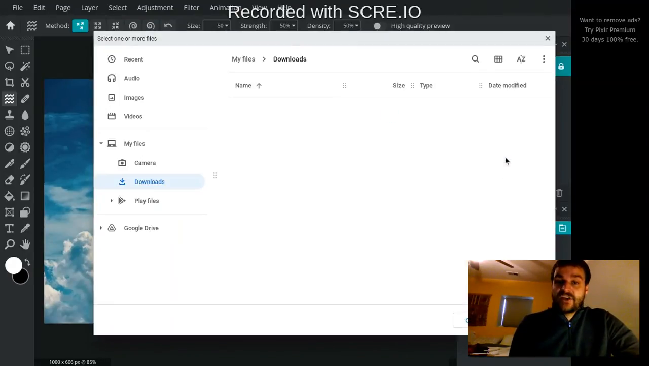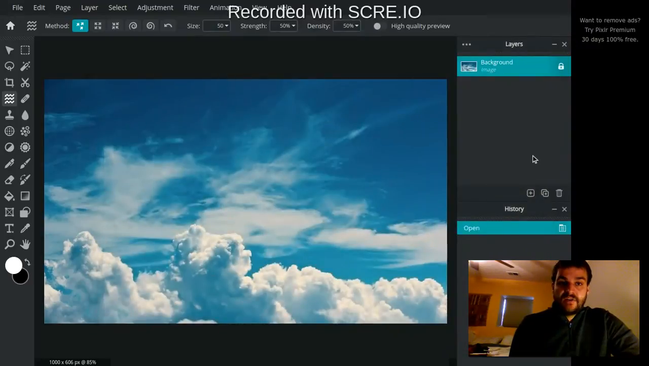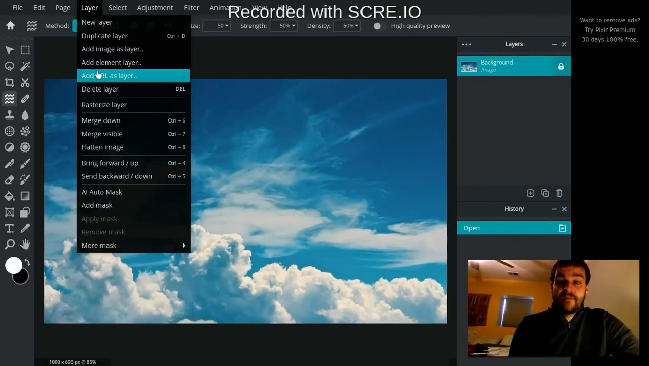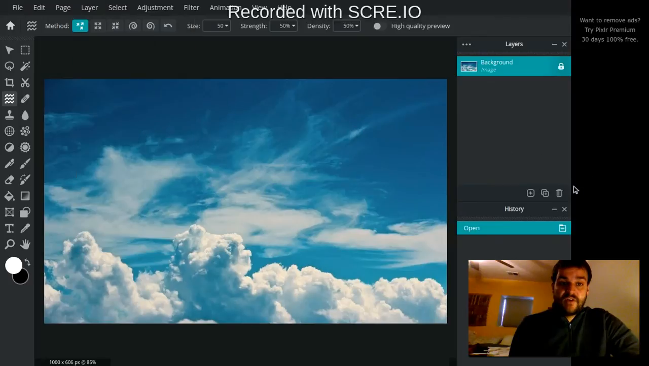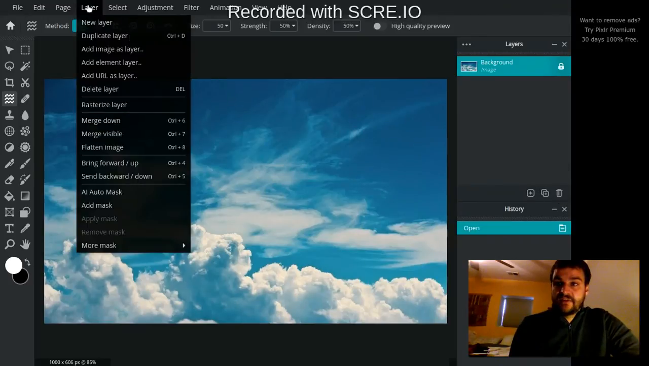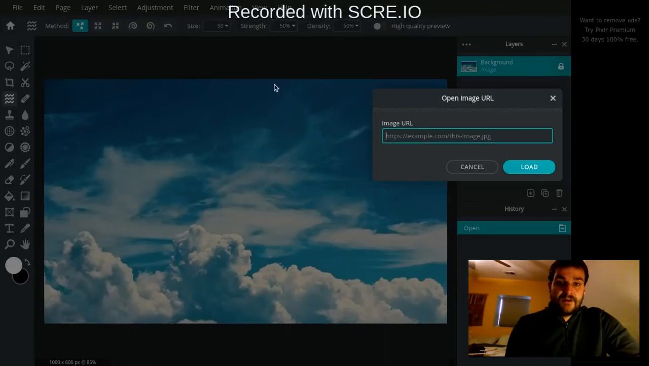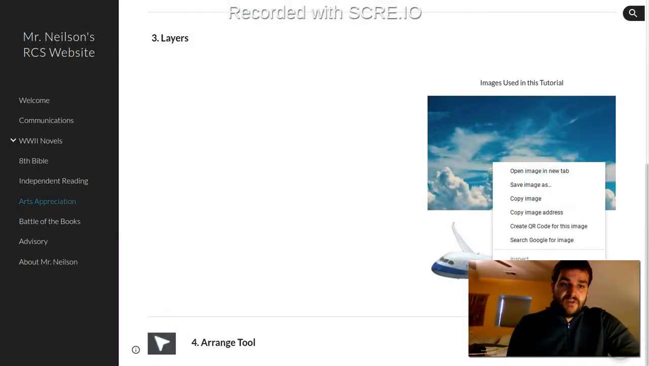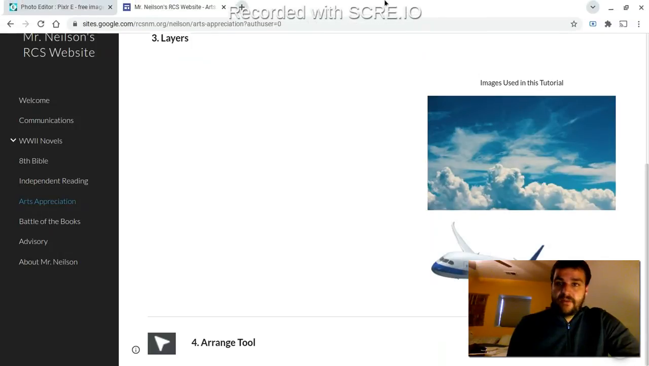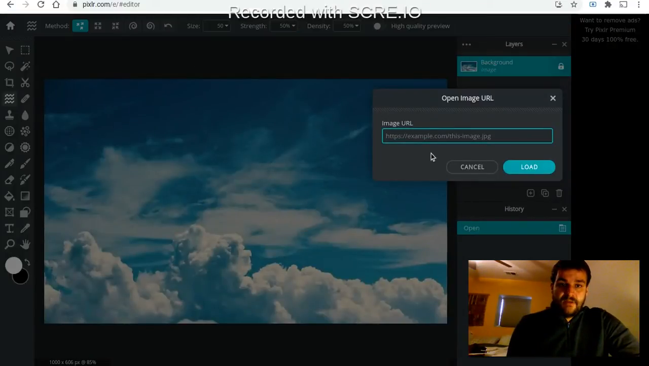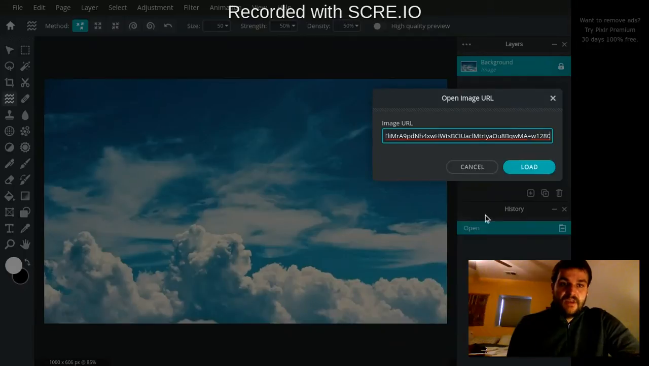And actually, let me try the load URL first. It did not give me an option to load URL here. So I'm going to go up to the layer in the top menu. And this gives you a lot of the same layer controls that you have over here. Same thing, just in a different place. But this actually has an additional option of add URL as layer. So I'm going to go back to my class site and copy the URL of this airplane. And I'm going to paste it here. And we'll see if it works.